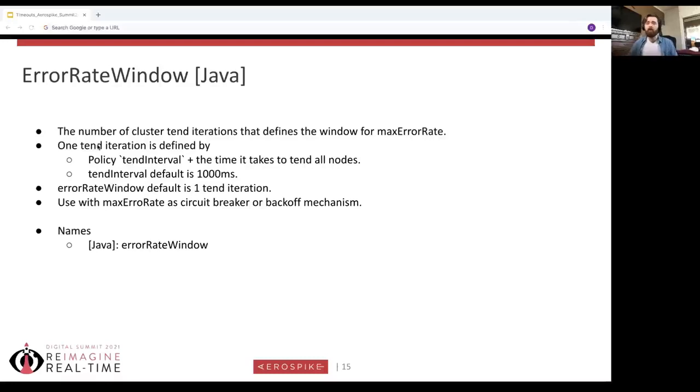Error rate window defines the time window for max error rate. The error count is reset at the beginning of each error rate window and counted towards for the error rate window time. Error rate window is measured in cluster tend iterations, and those are the value of the tend interval client policy, which is 1,000 milliseconds by default, plus the time it takes for the cluster tend thread to tend all nodes. So error rate window is one cluster tend interval by default. And again, with max error rate, this makes for a useful circuit breaker or back-off mechanism.